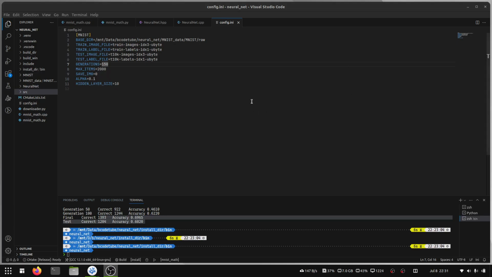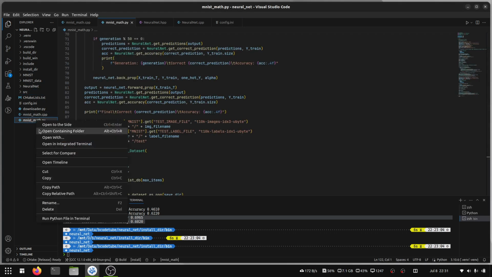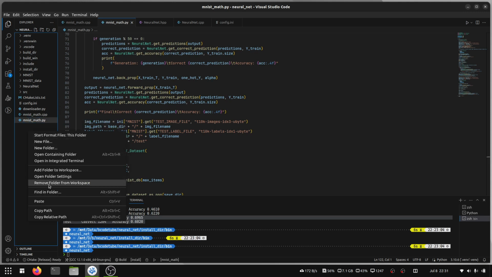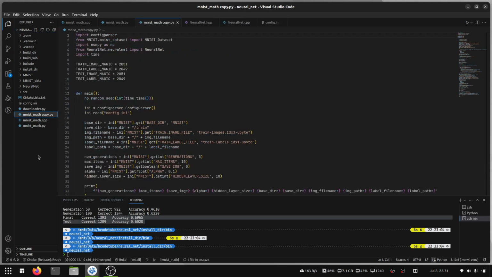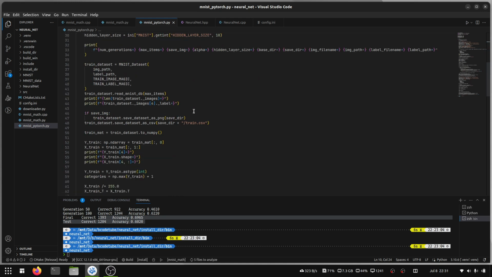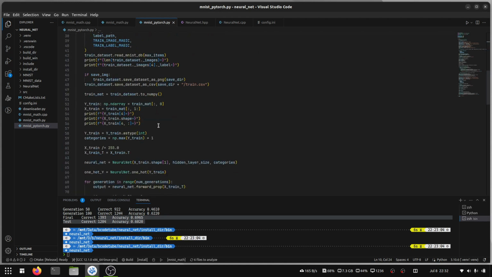Now we are gonna work with the torch library, but first I want to make a copy here of this file, and this copy I'm gonna name it PyTorch. But then here when we convert to numpy, this is fine. We split our x and y.